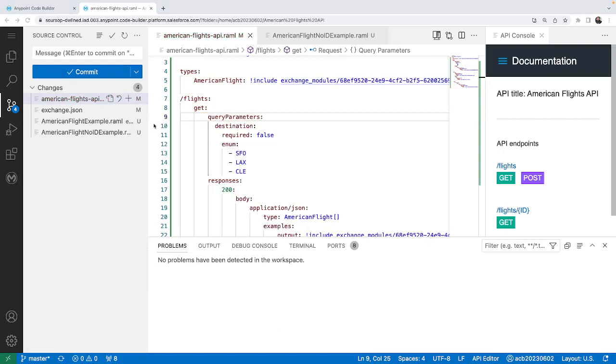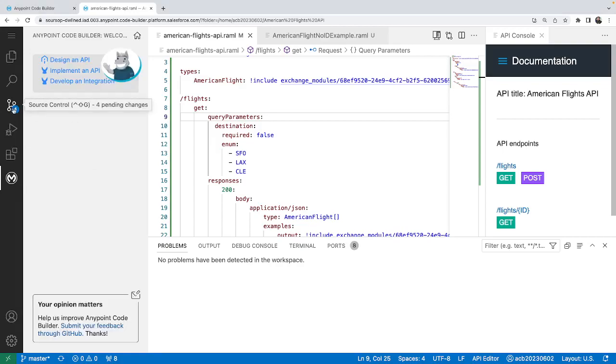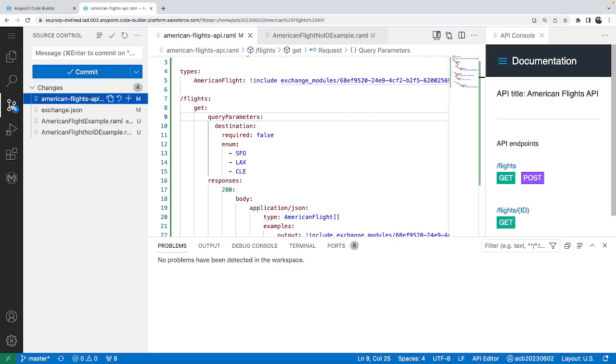Now, in order to push your changes to your Design Center, you could actually use this source control option. If you click on the source control, it gives you the changes, which will indicate an overview of how many changes you currently have in your repository, and it helps you to merge your changes, stage your changes, etc.